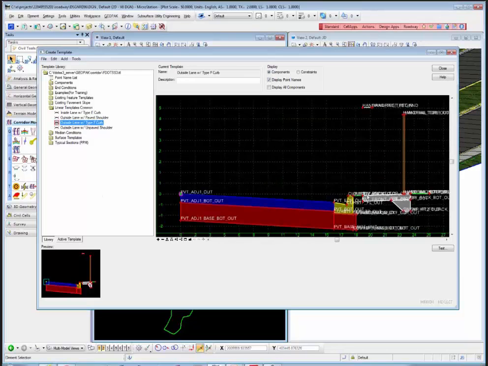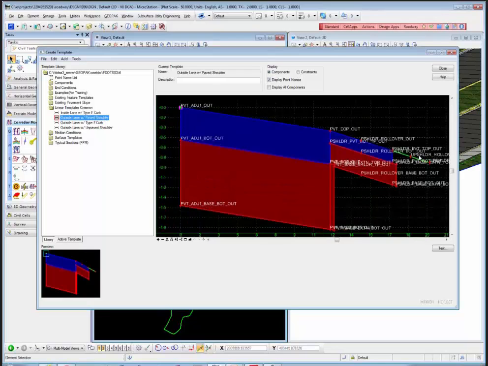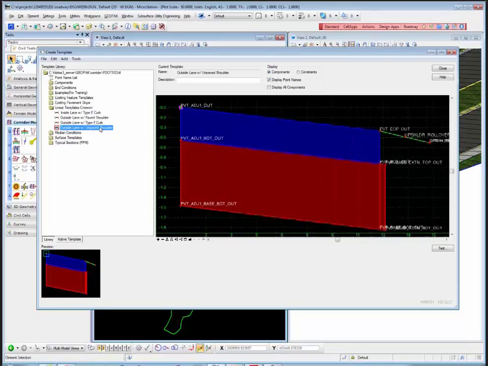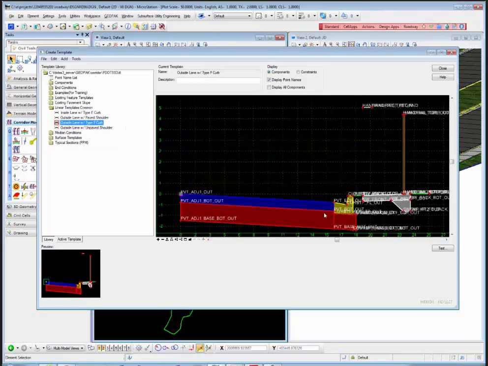This is an outside lane with type F and a sidewalk, and then this is a paved shoulder, and you could add an end condition to the end of this, copy it into your file, and so on and so forth. So we've just provided some common linear templates that you would use on projects. And of course, you could always start with something like this and delete off the pavement if you needed to, or delete off the sidewalk and add something else in here like a barrier wall, but at least it gives you something to start with.